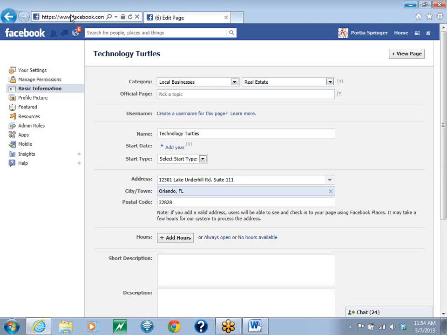Well, for my personal page, I have facebook.com/Portia Springer. It could be Gina Davis Realtor. It could be Oviedo Real Estate Agent, something like that. Can it be the URL of the website? I wouldn't, just because this is going to be how they find you.